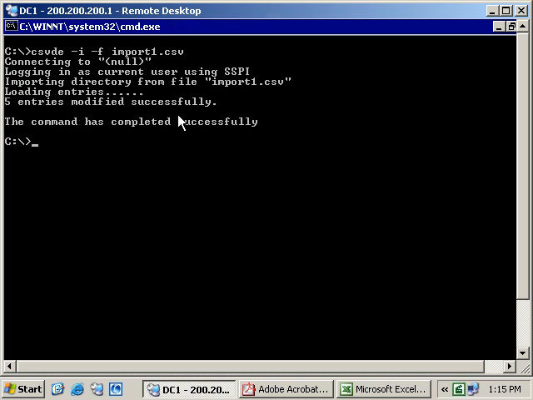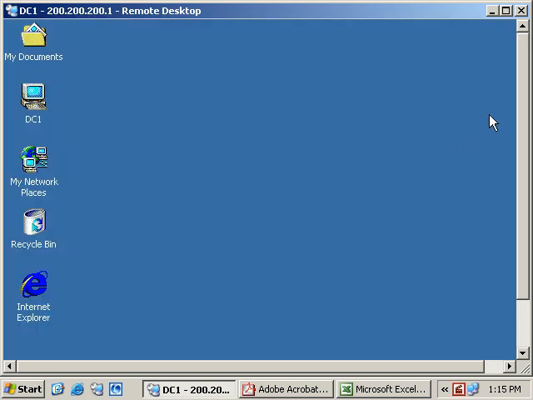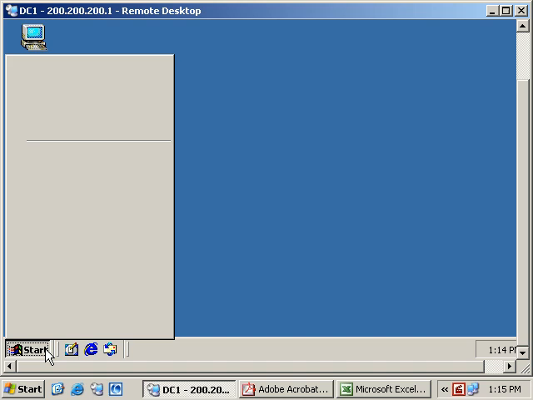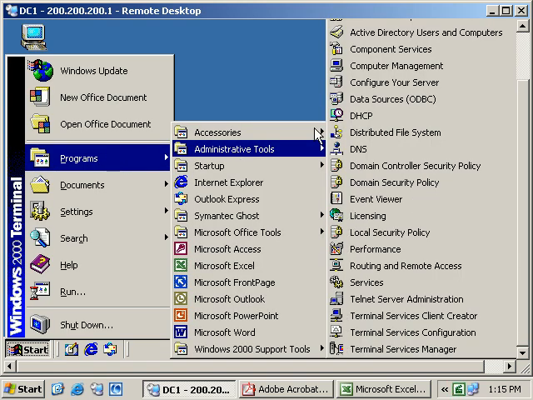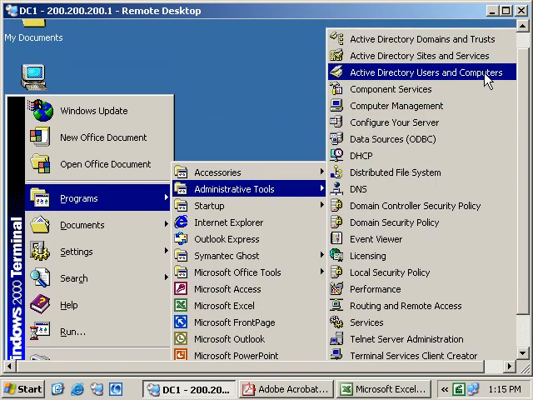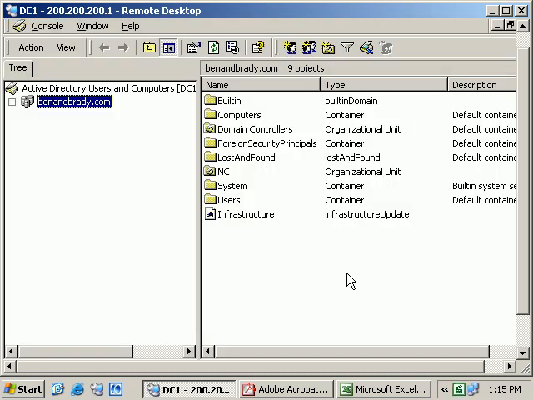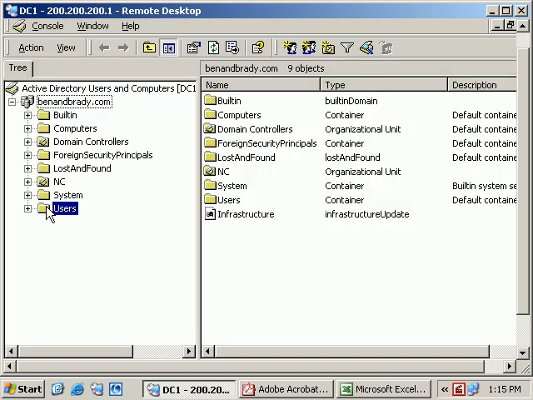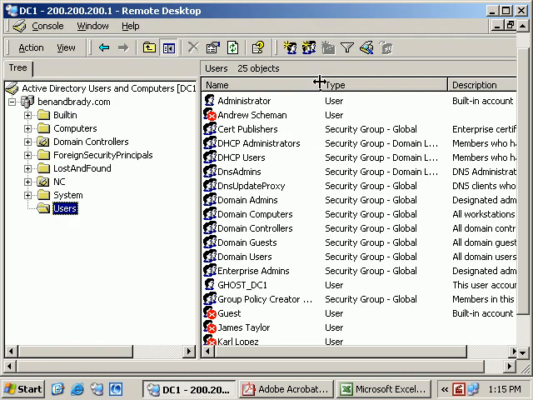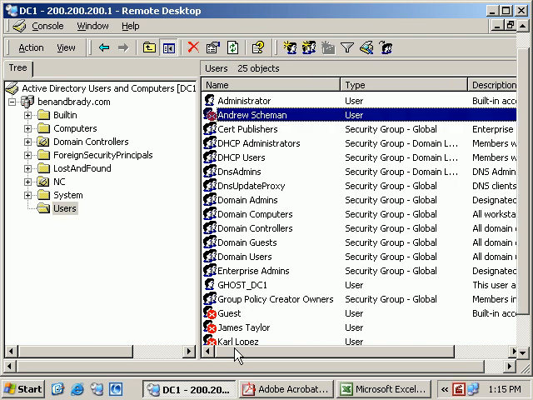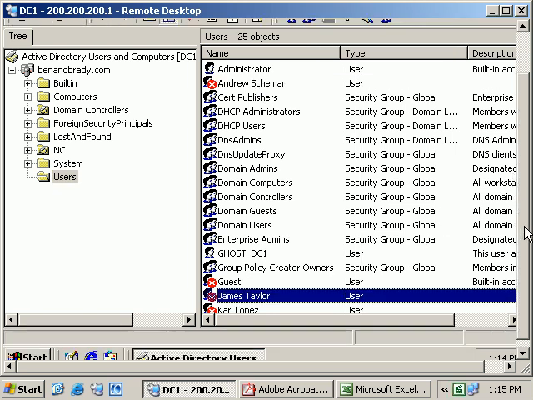5 entries modified successfully. This command has run. Let's verify that in our domain. So I'm going to go to Active Directory Users and Computers. And let's go to the container Users, and over there we go. We found our new users, Andrew Sheeman, James Taylor, and so forth.